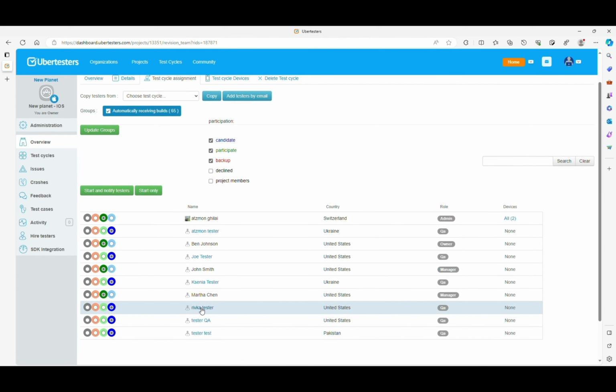Now, let's move on to creating test cases. This step can be managed either by our dedicated project managers or you can take the reins yourself. Keep in mind, test cases are optional, especially during an exploratory test cycle or when opting for a freestyle testing approach instead of strict scenarios.